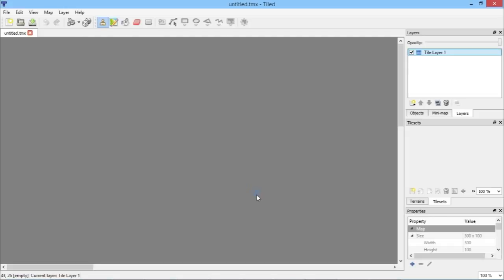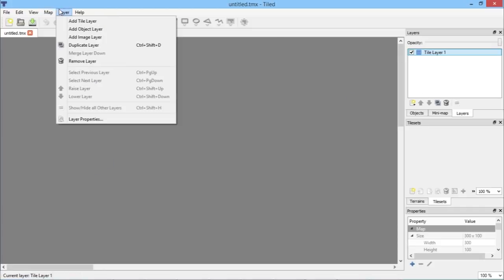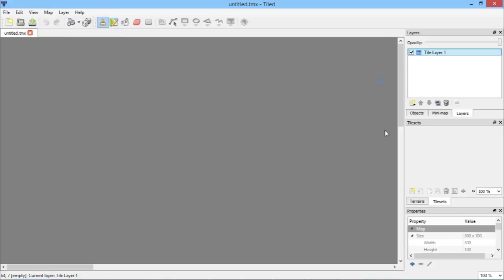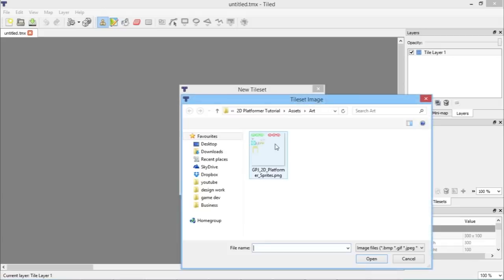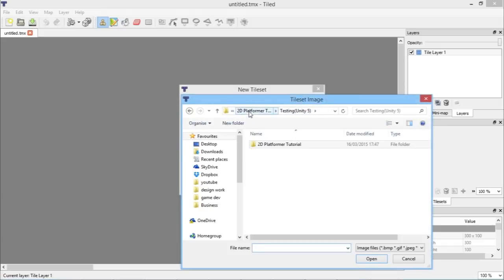So if we hit OK here, now we've got a big blank screen of nothingness, and we've no tiles to draw on our level with. So we need to do something about that. So if you go over here to tile sets, or I think if you go to map up here, either way, if you click on new tile set up there or new tile set here, we'll call this just basic tile set. And what we want to do is go find the image that we've been using for our platformer.